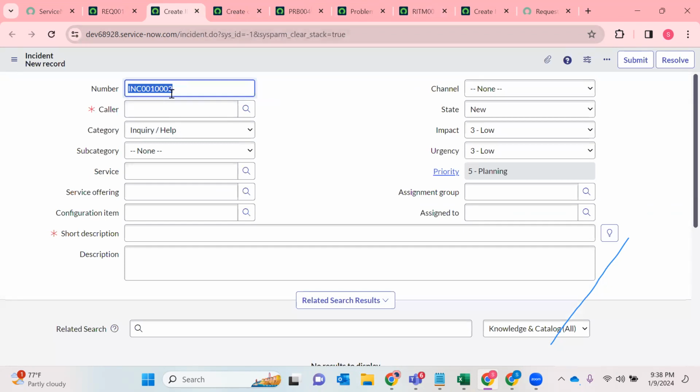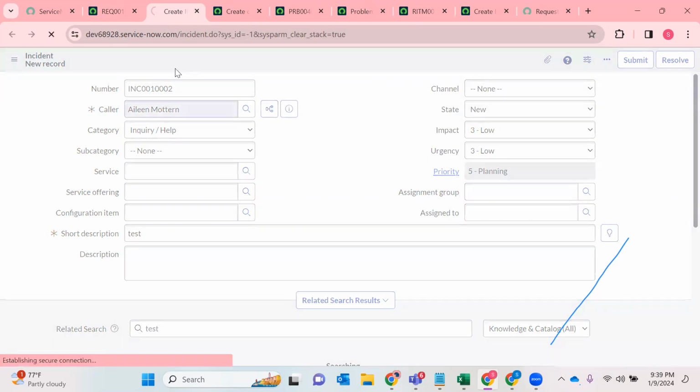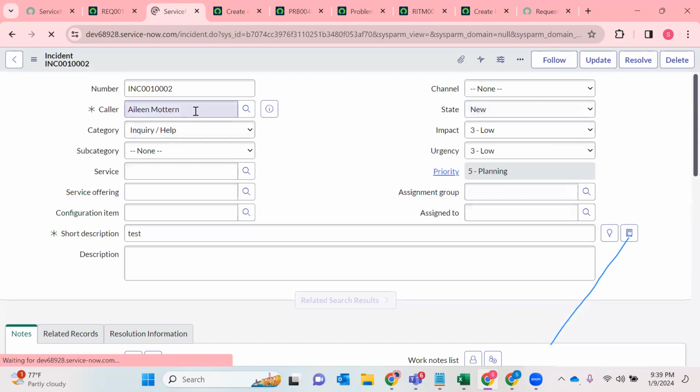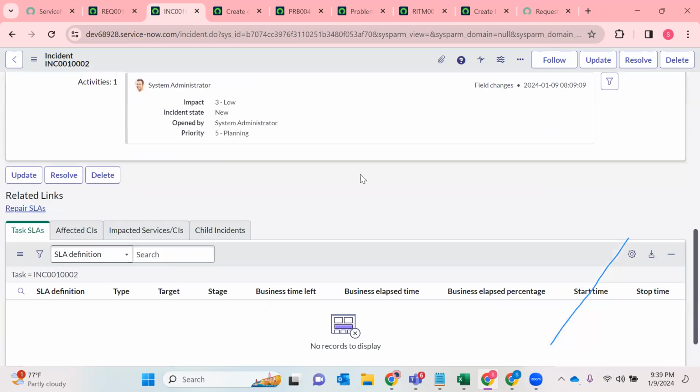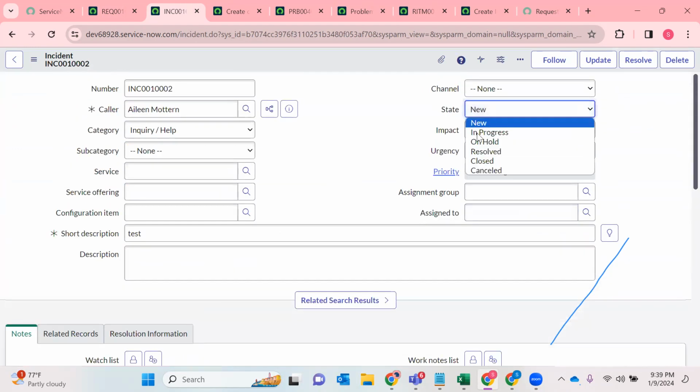See, this is 10002. I'll assign it to some user because there is some technical glitch on the problem form. Mandatory fields, so fill them in guys, otherwise the system doesn't allow you to save the record. Now for the person Alan, an activity stream has been generated. The priority is 5, who has created it, what is the state, what is the impact. The state is New now.